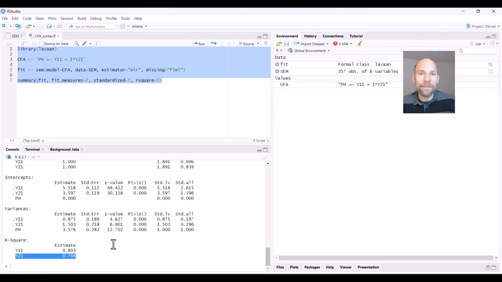So you can see that even this simple saturated CFA model does provide us with some useful information if our goal is to estimate the reliabilities of our indicators. It allows us to estimate the true score and error variance components and to look at R squared as an estimate of reliability of the indicators.